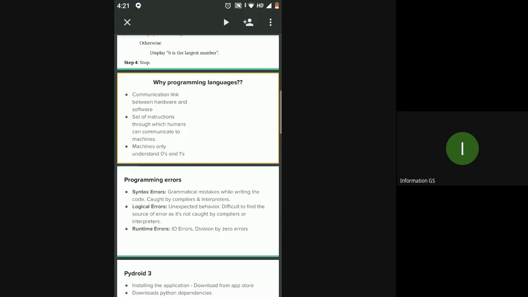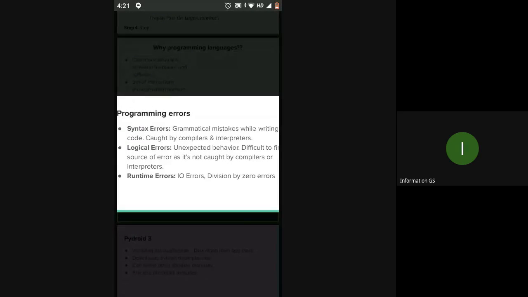So by now we have seen certain programming errors as well. Programming errors are very generic. It's not just limited to Python, but these would be the errors that you might face while using any of the programming languages. So first is syntax error. Every language has its own syntax.